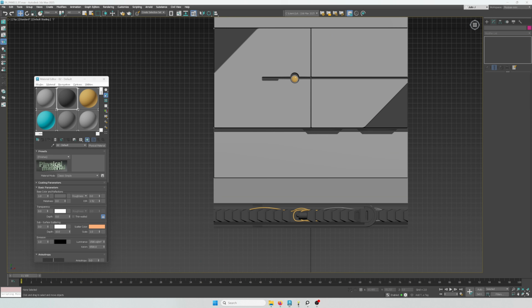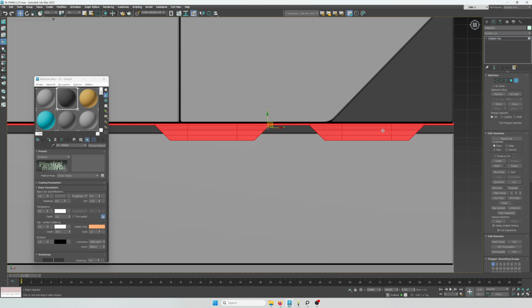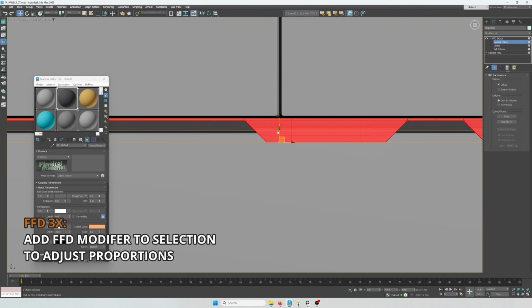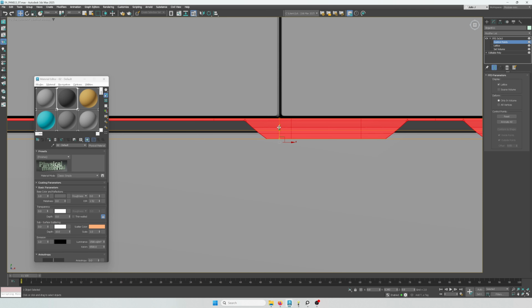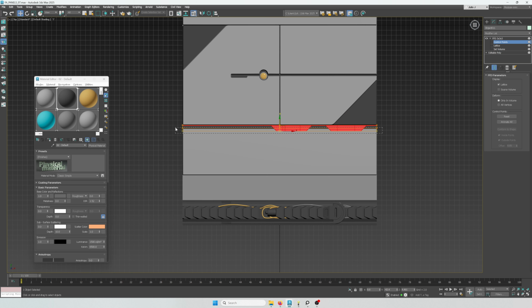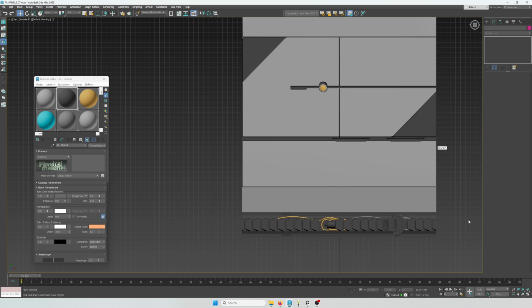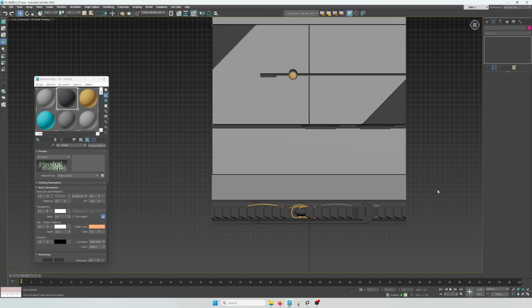Looking at the panel from above, I'm thinking that those two latches are too large. So what I'm gonna do is apply an FFD 3x3x3 to this selection. Now we have 9 points that we can use to edit it. I'm selecting the row at the bottom and moving it up, and then selecting both of the rows, the middle and the bottom, and scaling them down on the y-axis. And now it looks like the size of our details match the overall size of the panel.